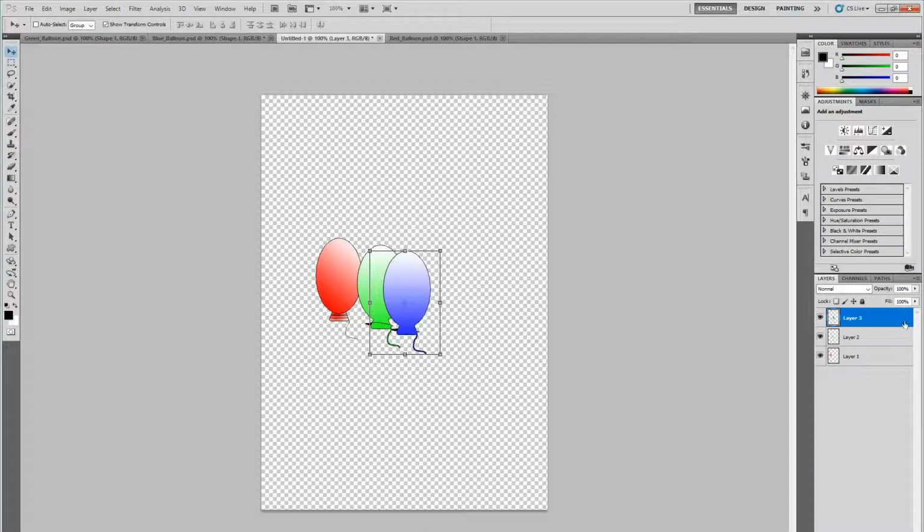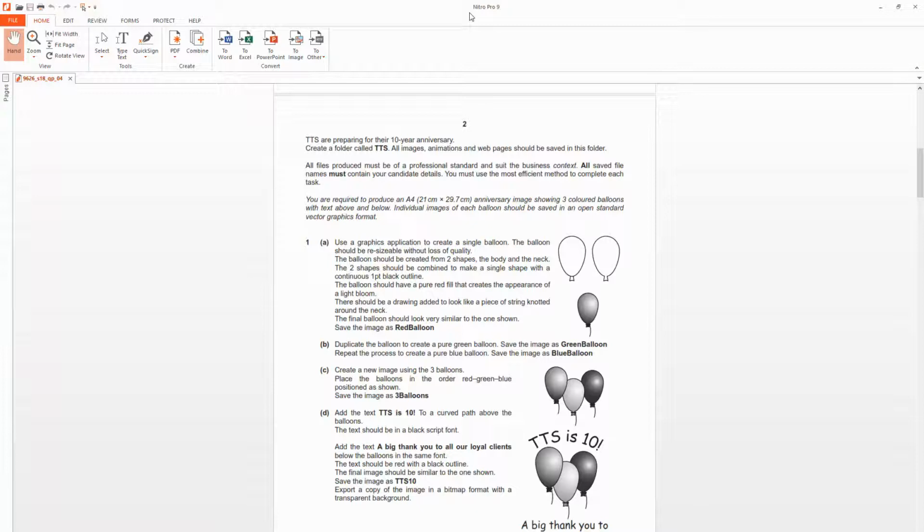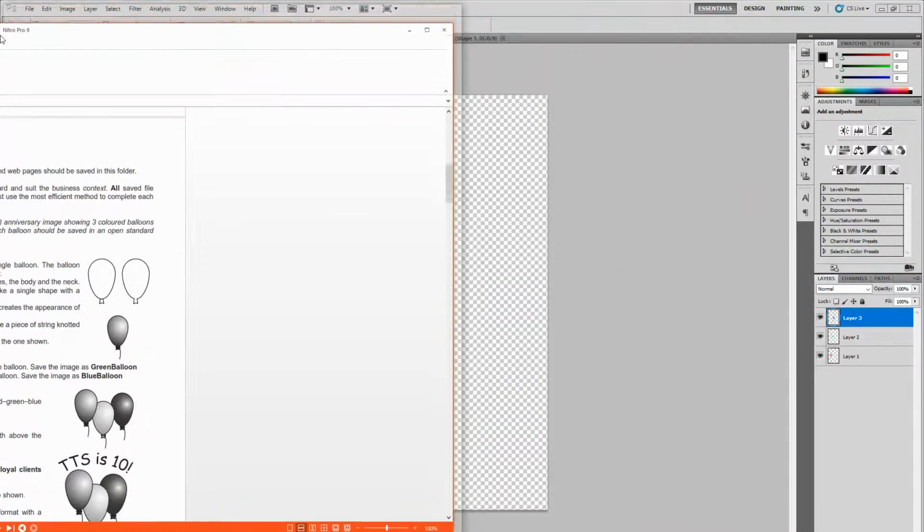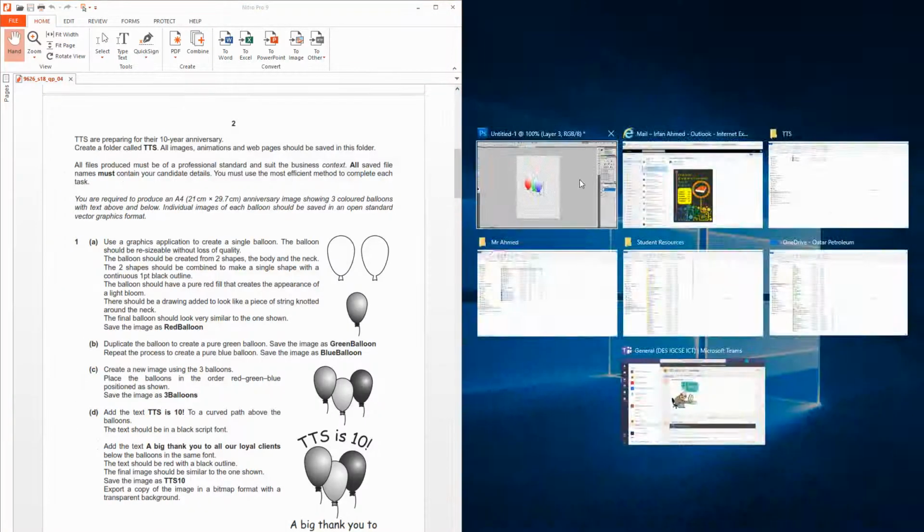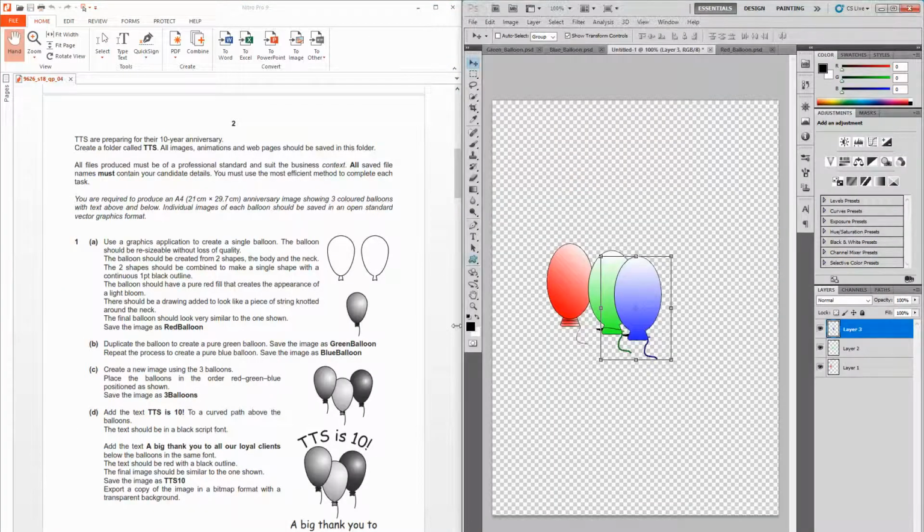Just going to move the layers around. Just going to bring this into the same window so I can see what I'm doing. Okay, let's go to layer 1. Layer 1 has got to be at the top. Okay, I'm just going to bring this over here like so.